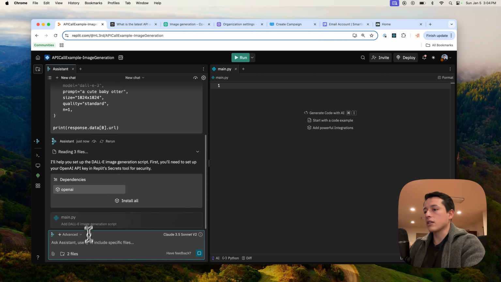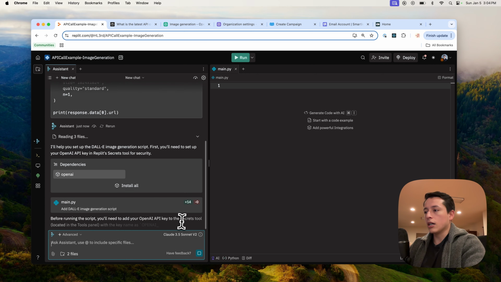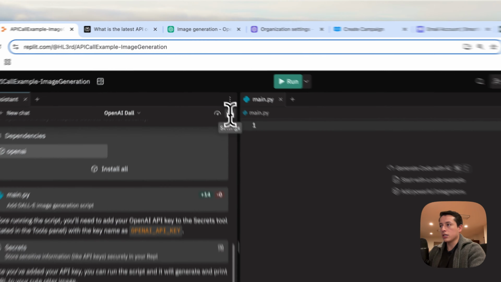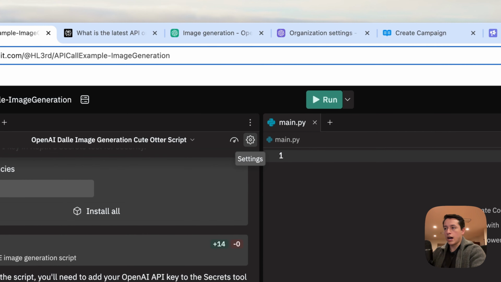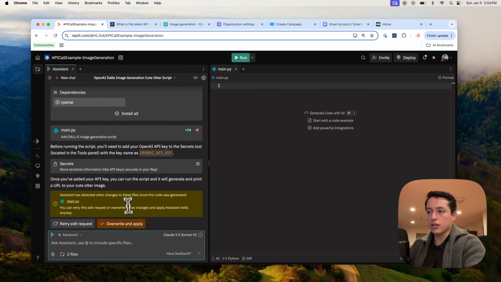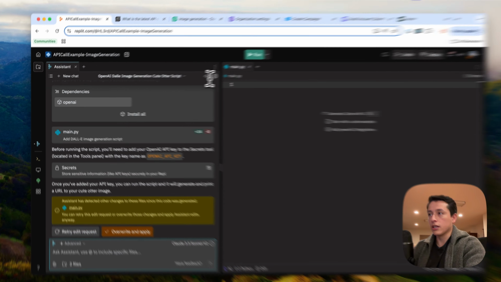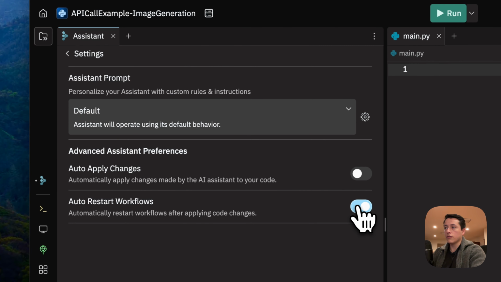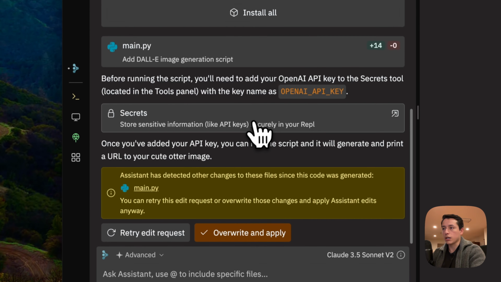Well, I have the settings really quickly on my assistant settings. If I go up in here, I have it set so that I have to hit accept in order for it to apply the changes. But if you want, you can go ahead and turn on the changes so that it can auto apply any of those changes that it's going to recommend.